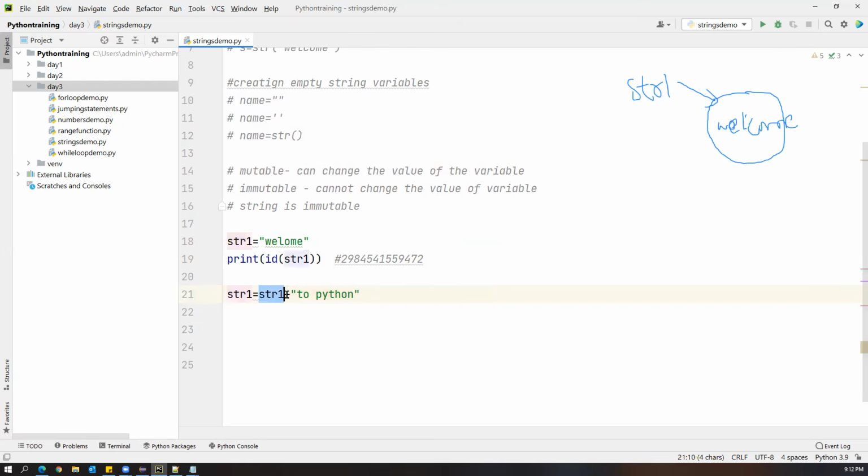Observe this. str1 means what? This one, which contains a welcome. So welcome plus 2 Python. So this is becoming another string, right? str1 plus 2 Python is combinedly another string. And where are we storing this other string again? In the same str we are storing.